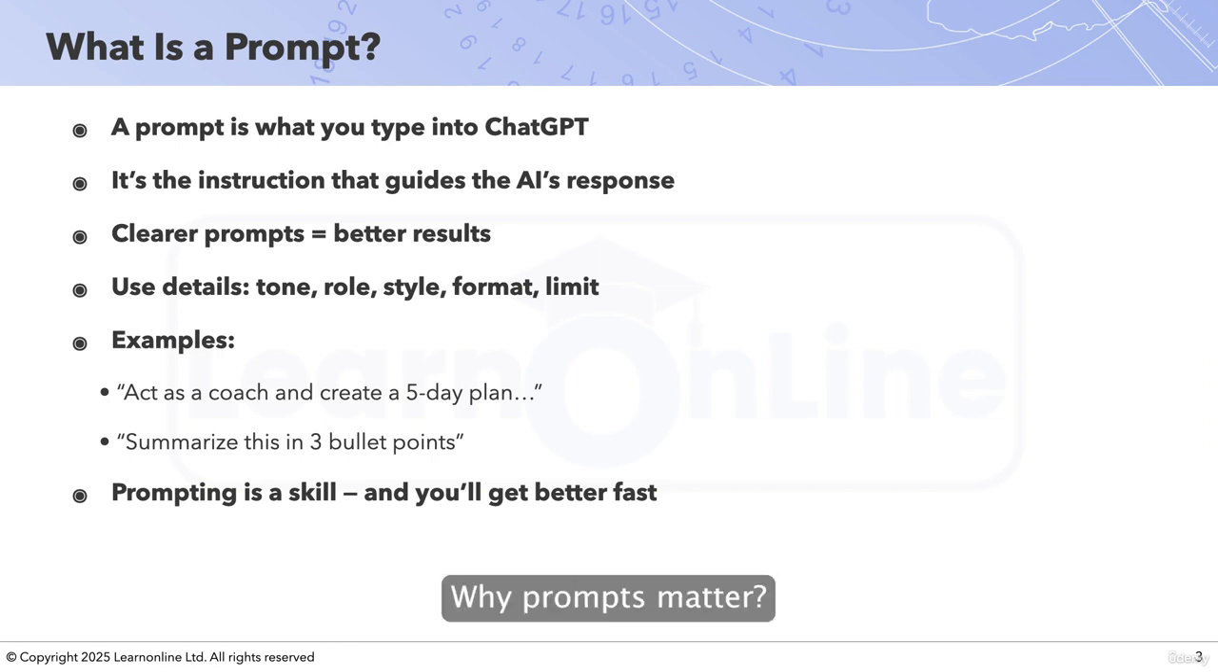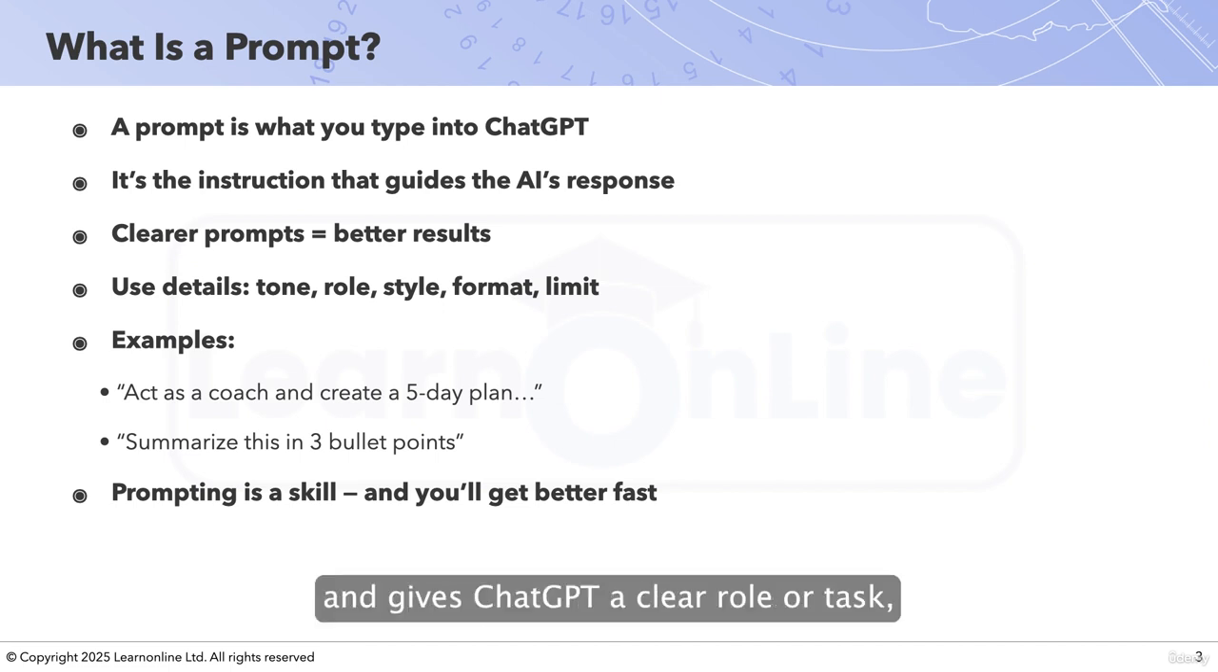Why prompts matter? You've probably heard the phrase garbage in, garbage out. That applies here too. If your prompt is vague, unclear, or missing key details, the result will likely be disappointing or generic. But if your prompt is specific, well-structured, and gives ChatGPT a clear role or task, you'll get incredible responses that save you time and effort.